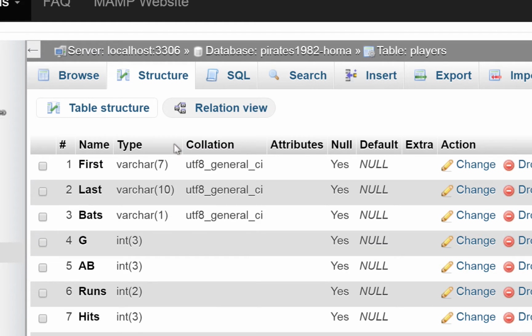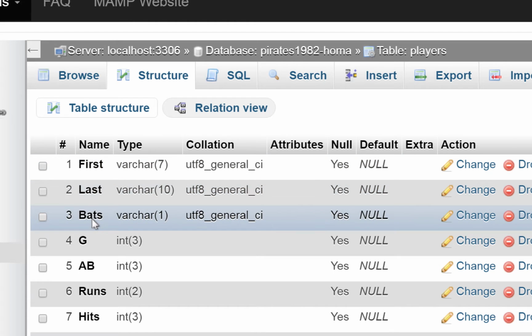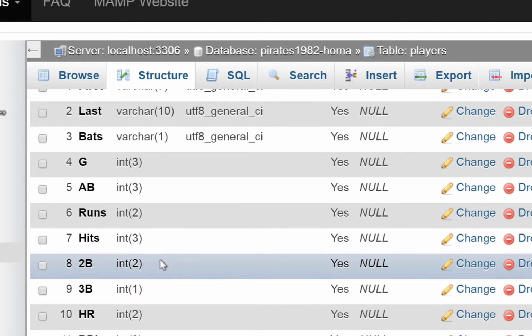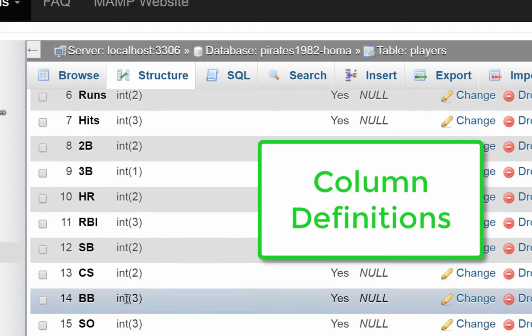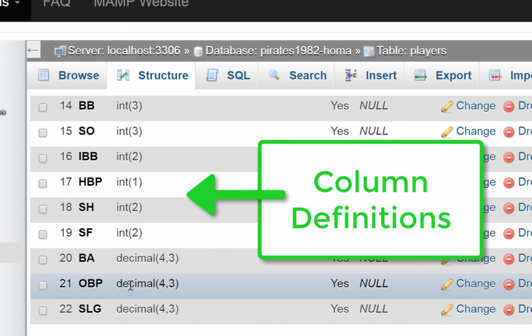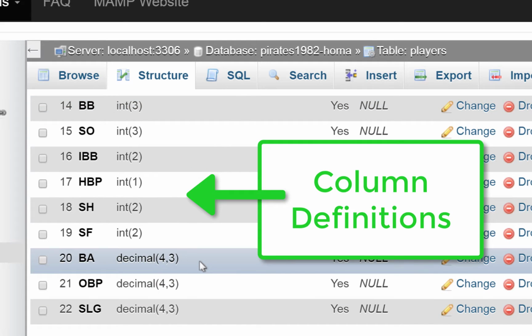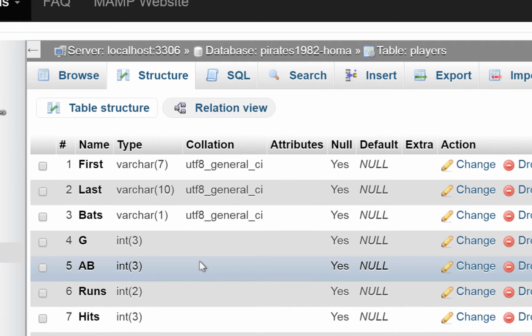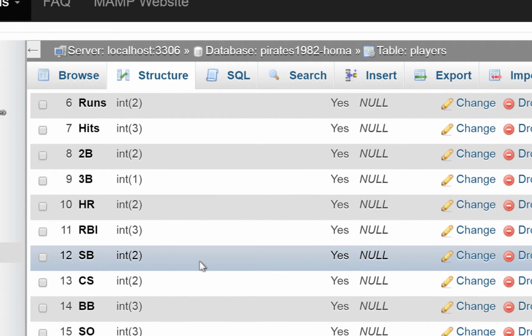It's saying first, last, bats, meaning if they bat right or left or are a switch hitter, the games they were in, at bats, runs, hits, doubles, triples, home runs, RBI, stolen bases, if you're familiar with baseball, batting average, which is important with hitters. You want to be batting around .300 or higher and things like that. Home runs, hitting like 20, 30, 40 or more in a year is a good thing.